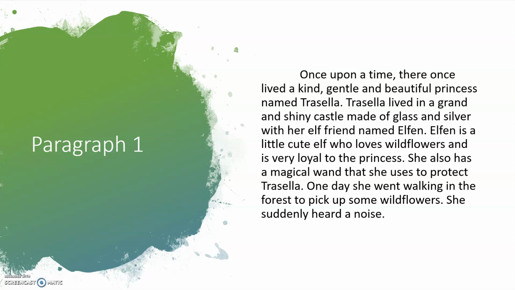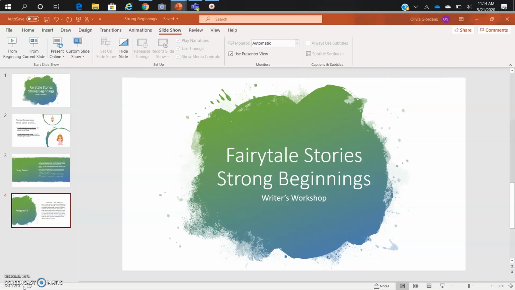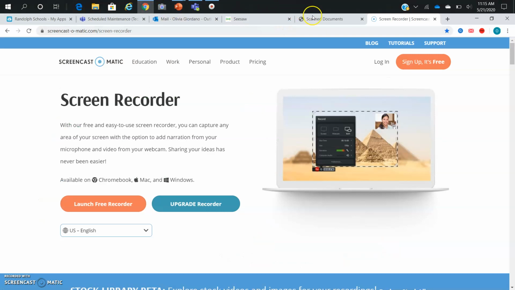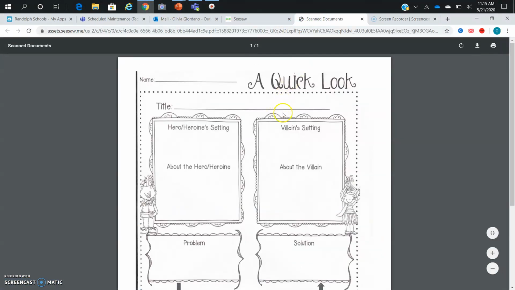So take out, and I can show you what I mean by that, your quick look paper. Okay, so let me just come out of here, and I will show you what I mean. So right here, this quick look paper, okay, is what you filled out last Thursday. So this will help you as we are writing for the next 3 days. We're going to write 3 paragraphs, a beginning, a middle, and an ending. And today we are going to focus on just our opening.